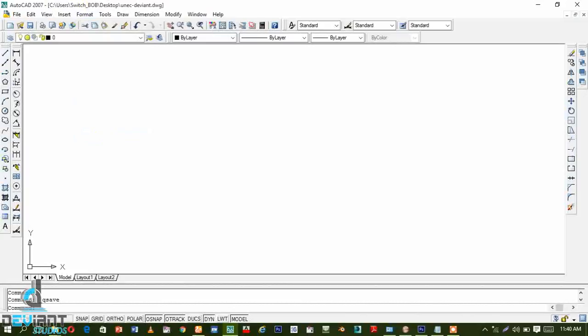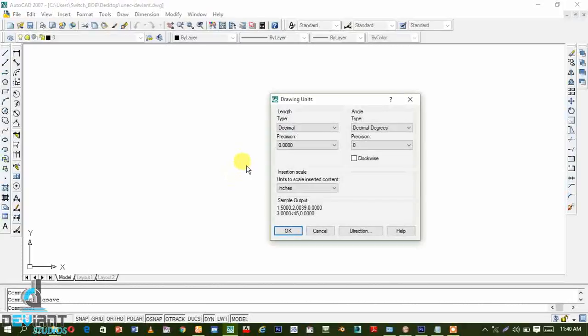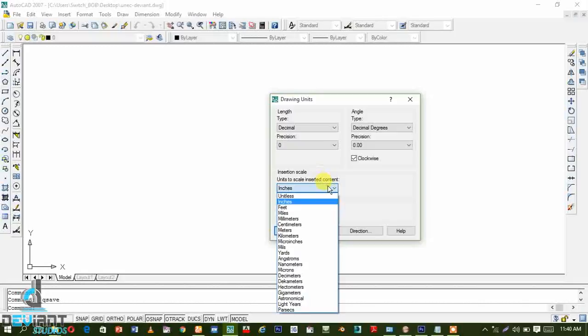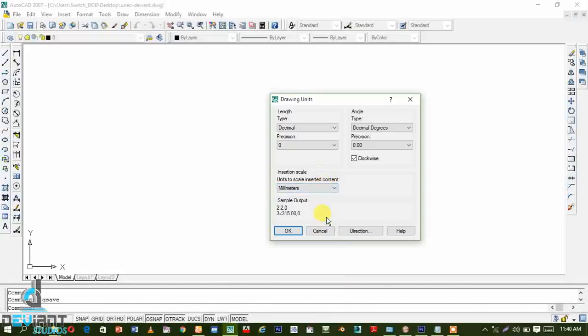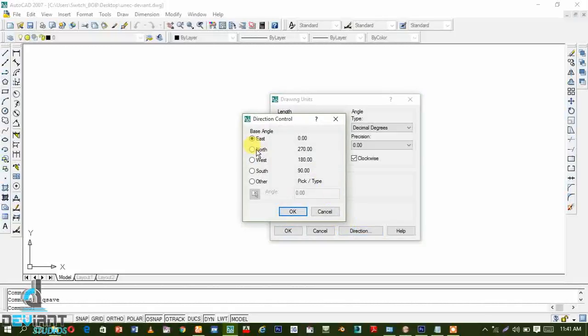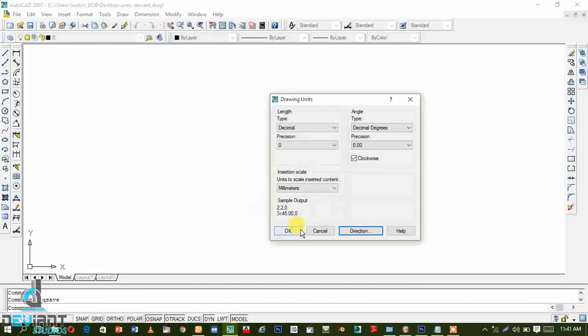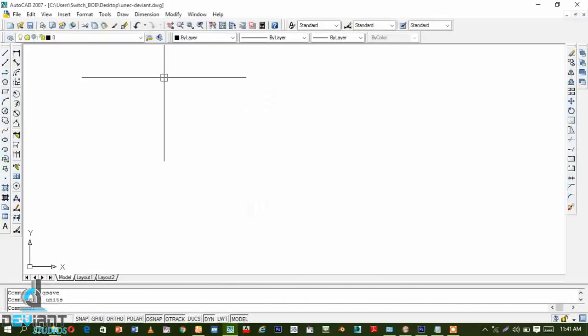From there the next dialog I see, I don't know why this thing is so slow. In the length I will leave the type in decimal, the precision will be 0, and in angle the precision is 0.00, and I will tick clockwise. Under insertion scale, units to scale inserted content, I'll select millimeters, since I'm working in architectural units, which is millimeter. Then I'll go to direction, set north to 90 degrees, then OK, and OK. That is my unit.